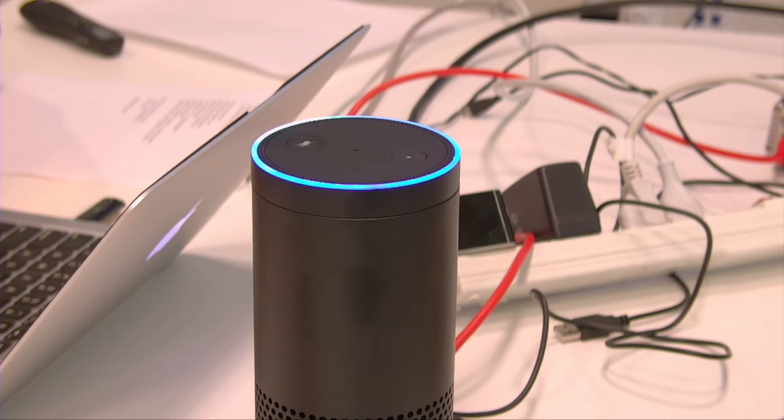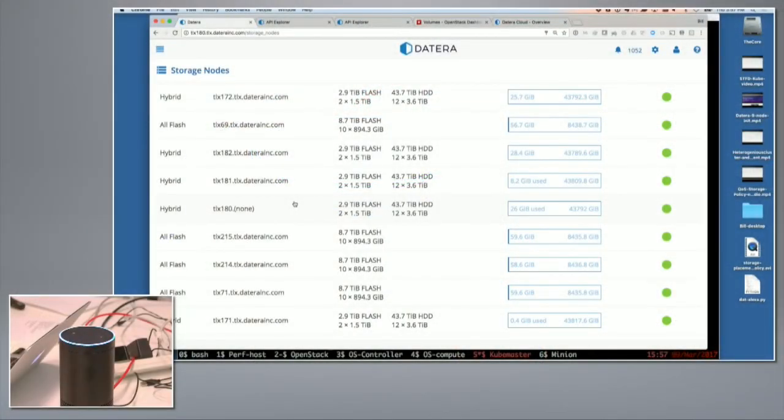Alexa, open Datera. Welcome to the Datera skill. Decommission TLX 172. And send me 5,000 pounds of dog food. Is not in the cluster. Whoops. Try another node. Oh, sorry. Alexa, open Datera. Welcome to the Datera skill. Decommission TLX 69. TLX 69 is not in the cluster. Try another node. The voice parsing is just, it doesn't like data center terms.